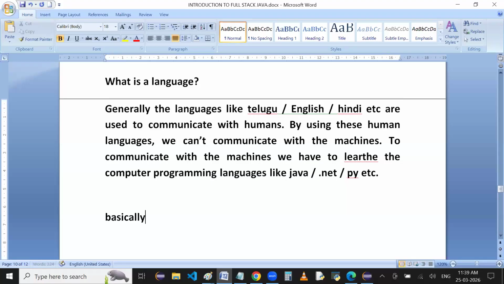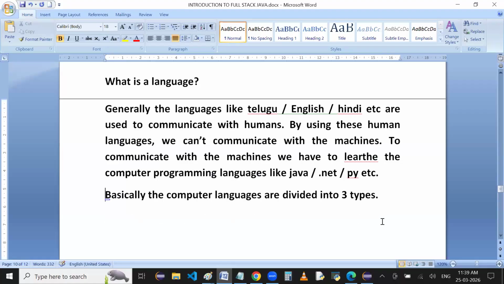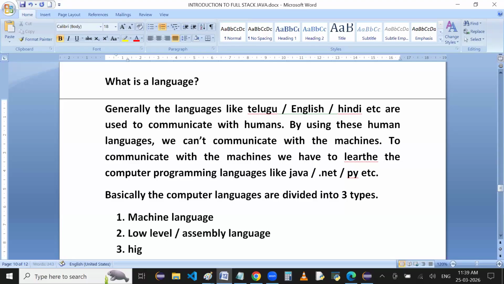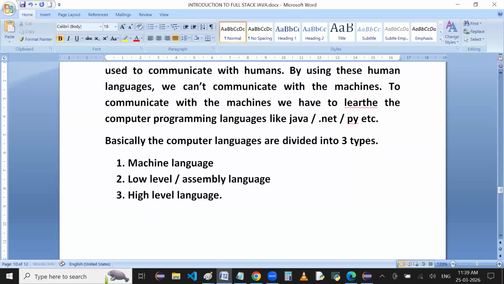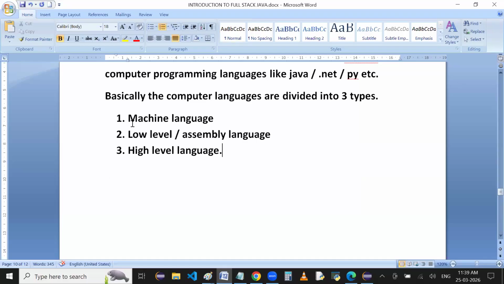Basically, the computer languages are divided into three types. What are the three types of computer languages available? One is the machine language. Second one, low level, which is also called assembly language. Third one is the high level language. Now, what is the difference between machine language, low level or assembly language, and high level language?